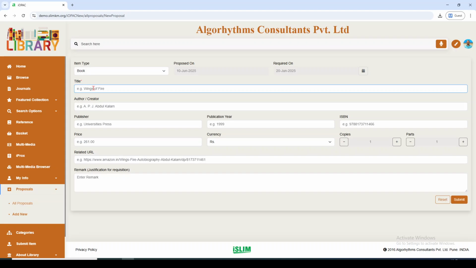Title Ikigai. Author Hector Garcia. Publisher Random House. Publication year 2017. ISBN number 1473539609. Price 300.